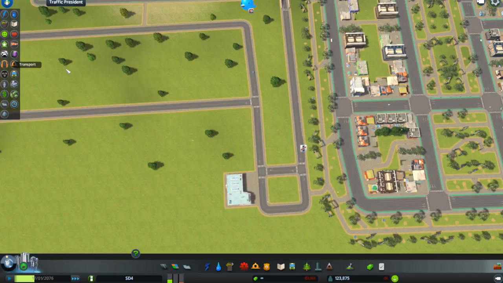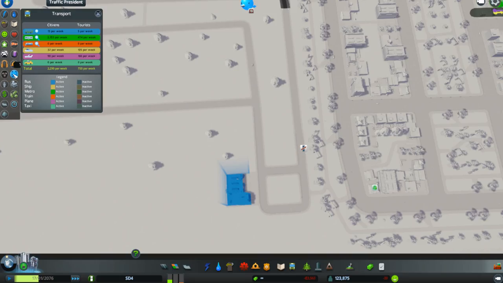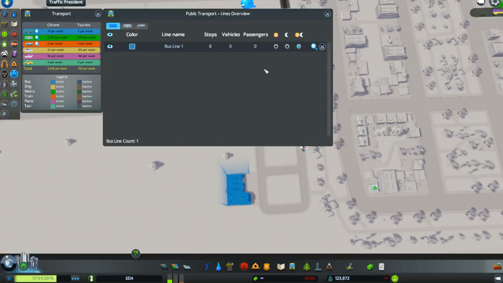Okay, so getting that off of there. Now if I click on the bus transport and go up here to where the buses are, this has got all the different kinds of transports. The one on the top is the buses. I click on that and there's a little magnifying glass there. I click on that and it brings this up, which shows me all my bus lines and what color they are. And this is bus line number 1.